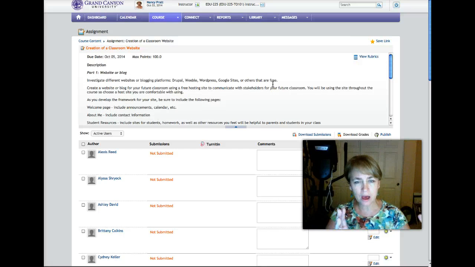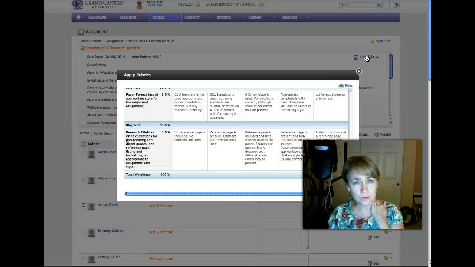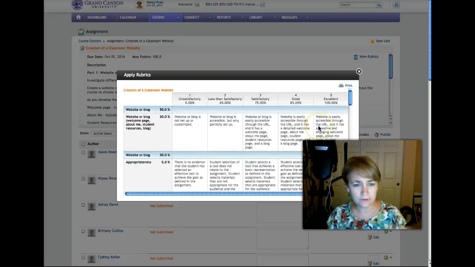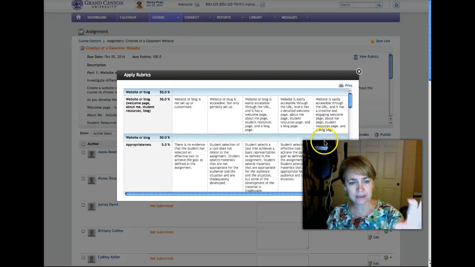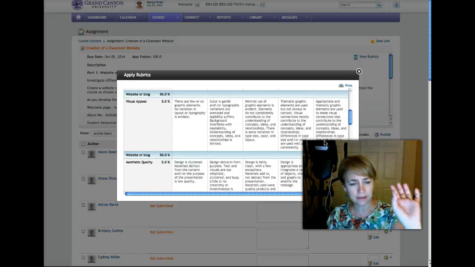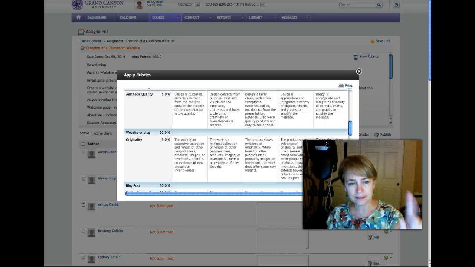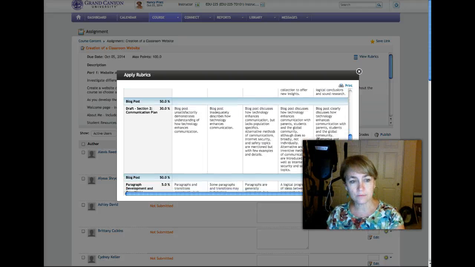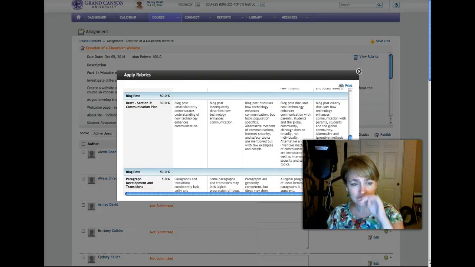So you're first making a blog, you're adding some basic pages, then you're adding another post if it's a blog, or a page if it's a website, about technology and communication in the classroom. Again, if you follow the rubric, you should get all the sections. The first section is about the blog being appropriate, visually appealing, with good quality aesthetics and originality. The second piece is the blog post about the communication.